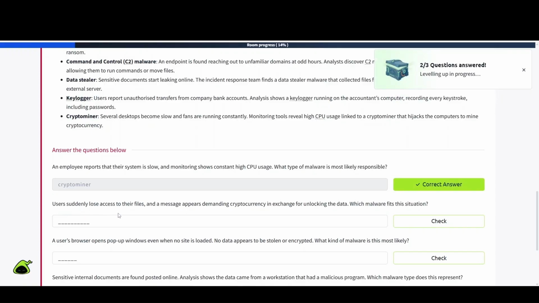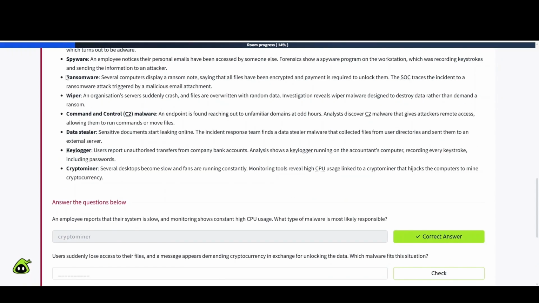Users suddenly lose access to their files and a message appears demanding cryptocurrency exchange for unlocking data. Which malware fits this situation? That sounds like ransomware to me, locking up files, and then they have that ransom note, right, as noted up there. So we'll plug that in.